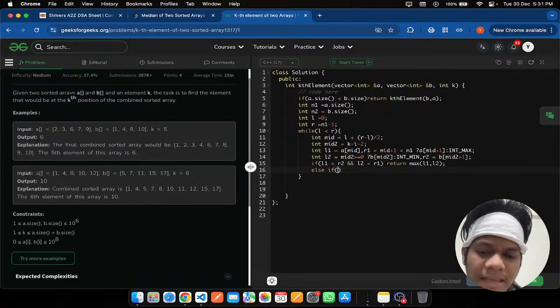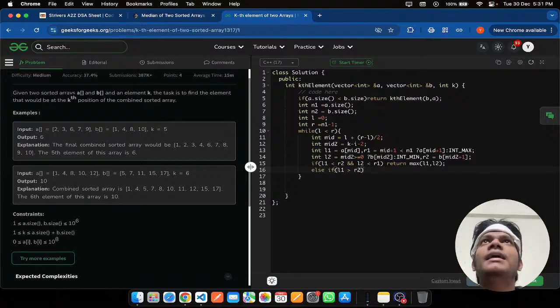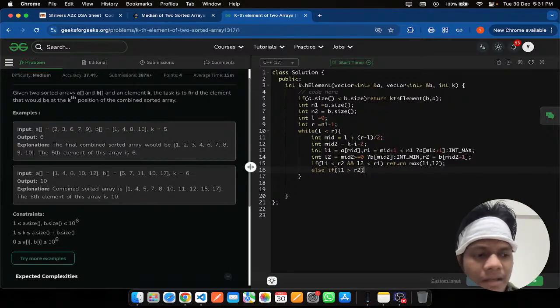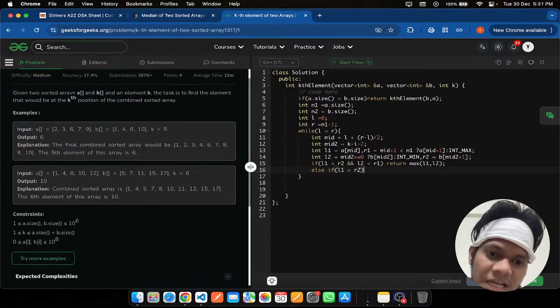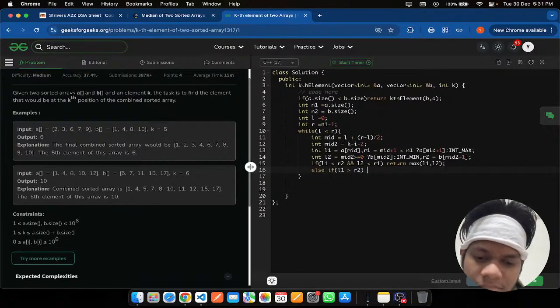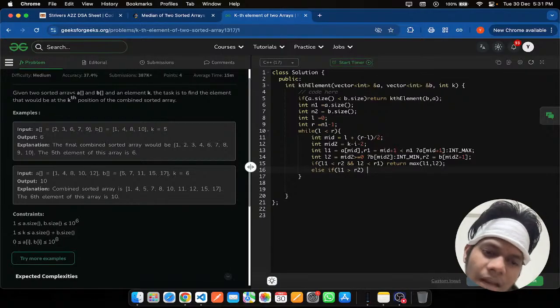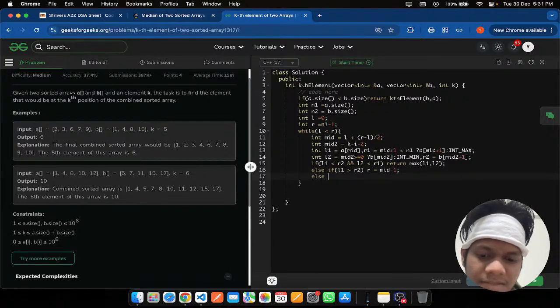Else if my L1 is greater than R2, then I have taken more elements than required, so I have to reduce the size of the first array, the elements from the first array, so I have to go slightly to the left side, so my R will become mid minus 1, else my L will become mid plus 1.